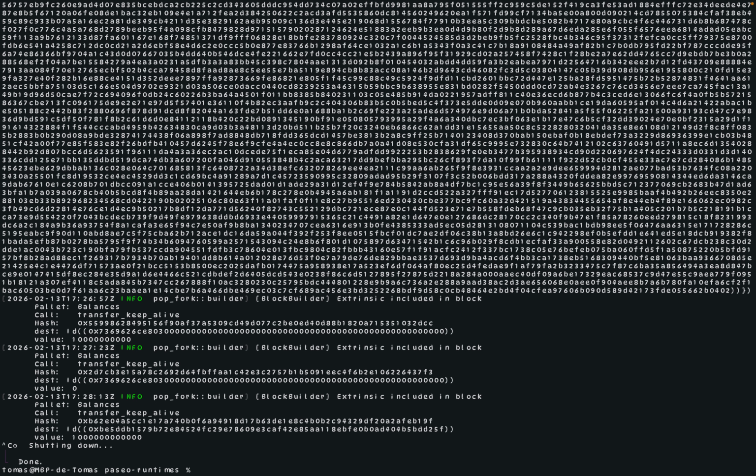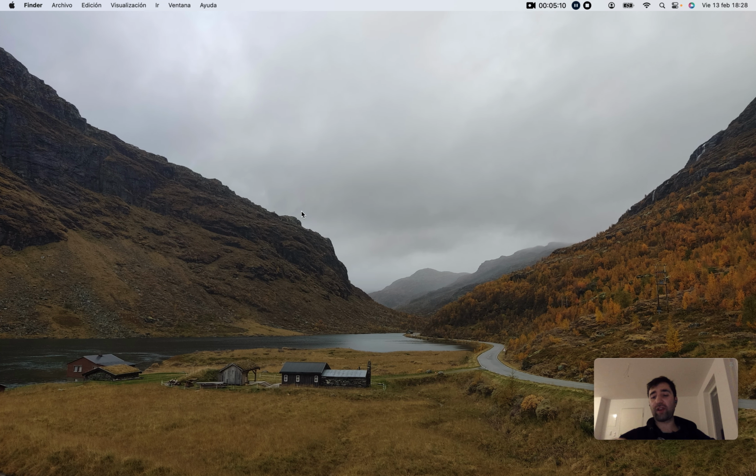So that's it. Here we have proven how we can use Pop CLI to do all this stuff with one single tool, which is amazing.